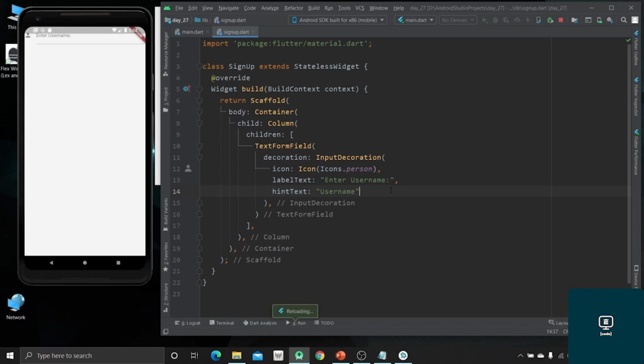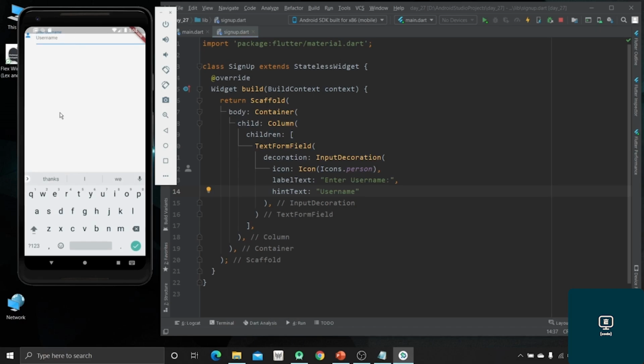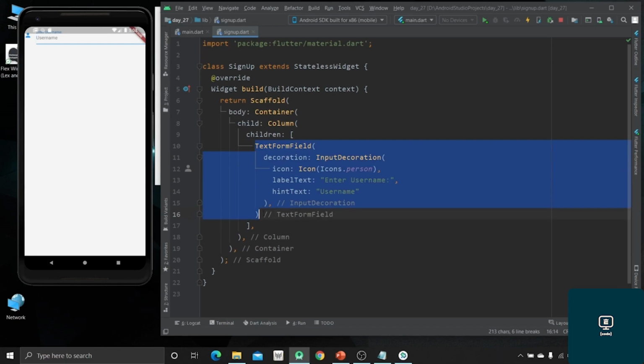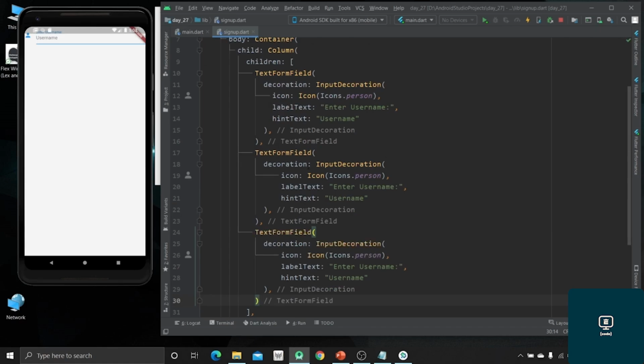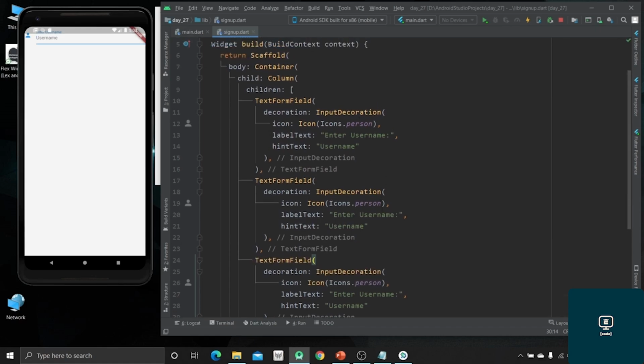field, so just hit Ctrl and S. Now you can see here is the text form field, and you can write anything which you want. So we are going to create multiple fields, so I'm just going to copy this and paste it twice. The first one was person name, second one will be email. I'm going to use the email icon, enter your email.